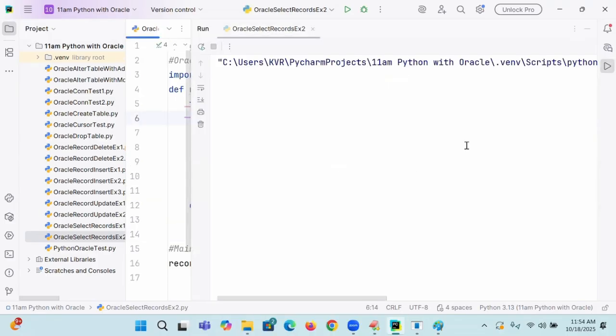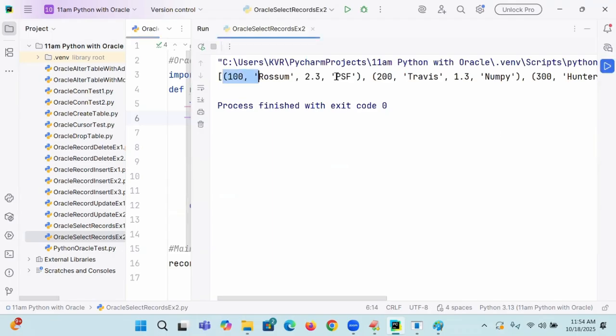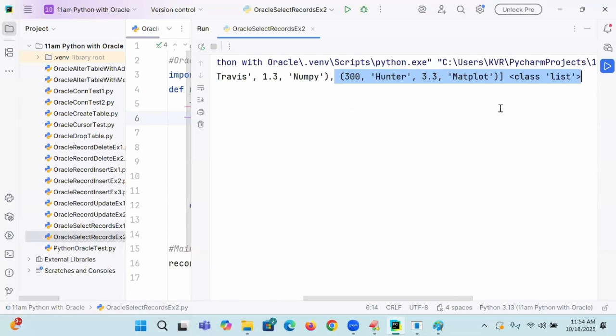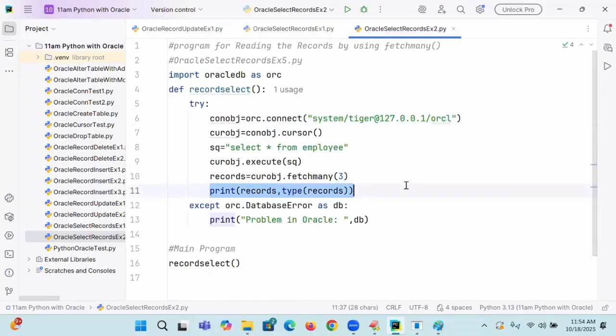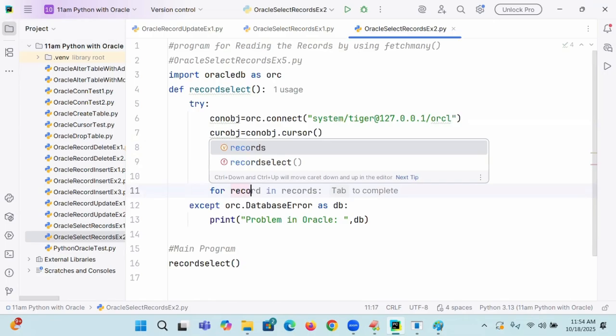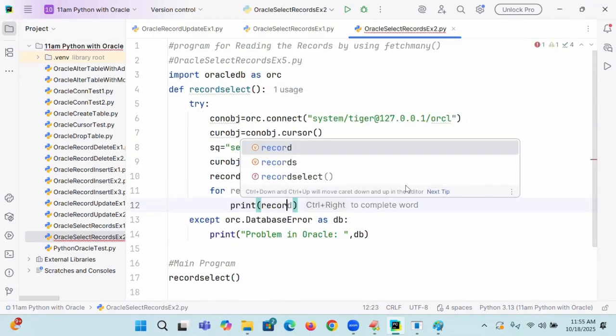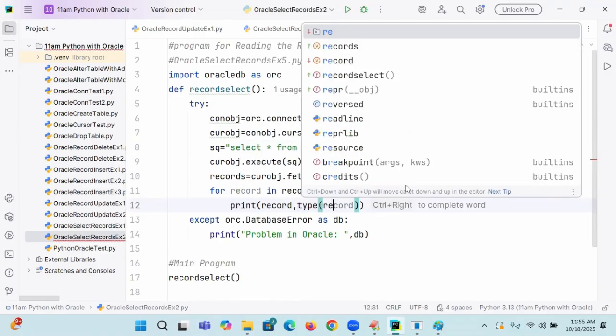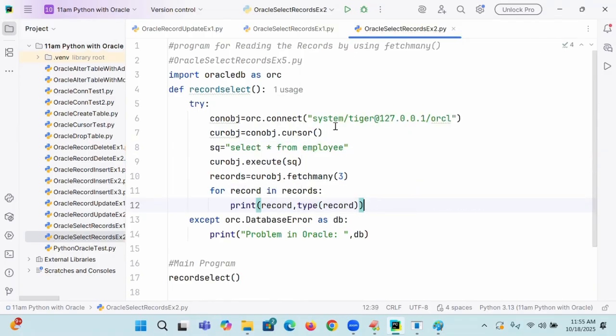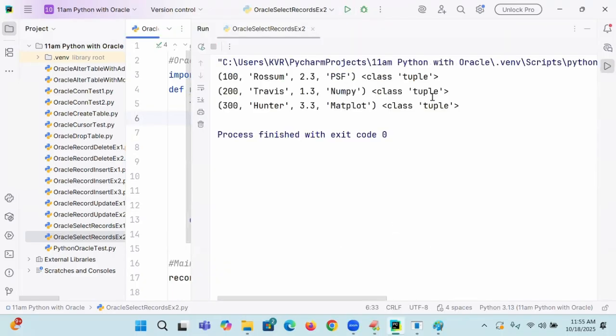So try to see, you are getting 3 records: tuple, tuple, tuple. It is kept in this bracket. This is called which type? List type. So if you want to print the records, for record in records, print type of record. That is called a tuple. The tuples are present inside the list.